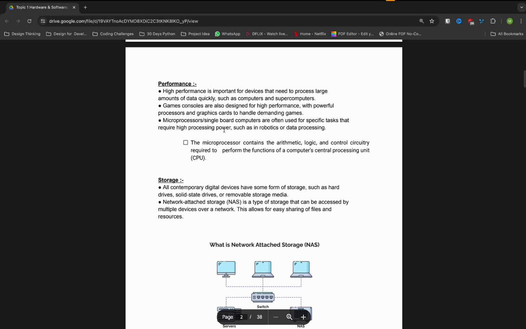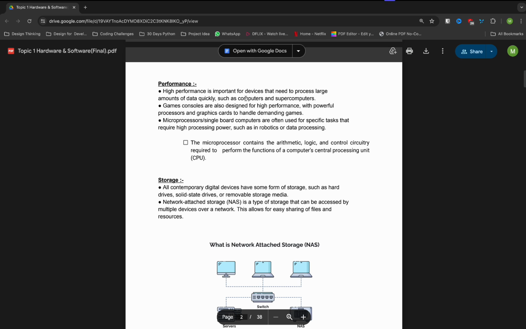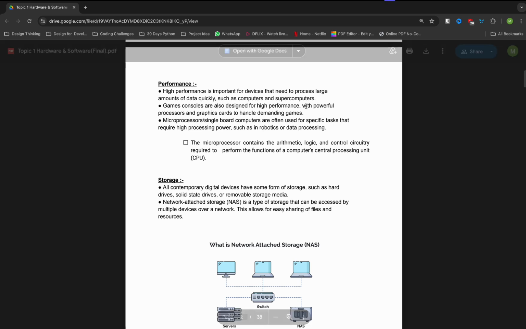High performance is important for devices that need to process large amounts of data quickly, such as computers and supercomputers. Like when I ask something of Google, it responds instantly, within a few seconds. But if it took 1 or 2 hours, most people wouldn't like to use it, because people don't want to wait. They want the reply faster. So that comes to performance. A PC with higher performance does your task more quickly compared to one with lower performance.